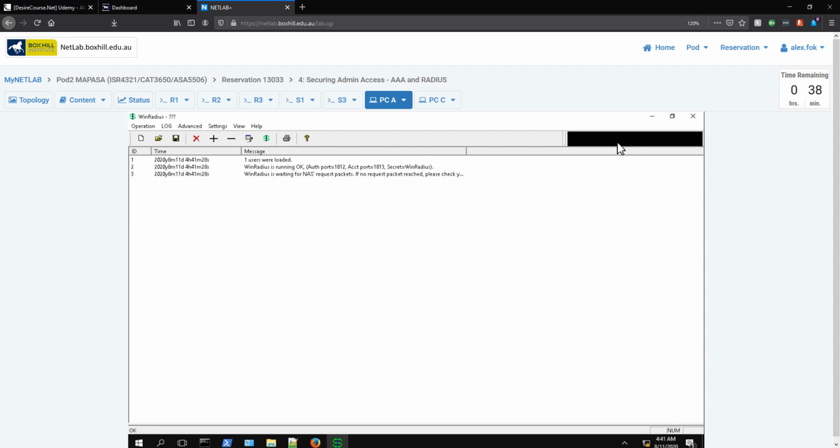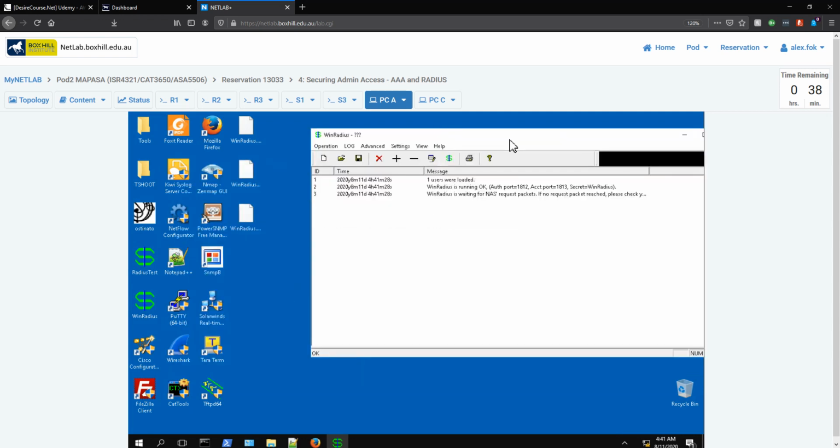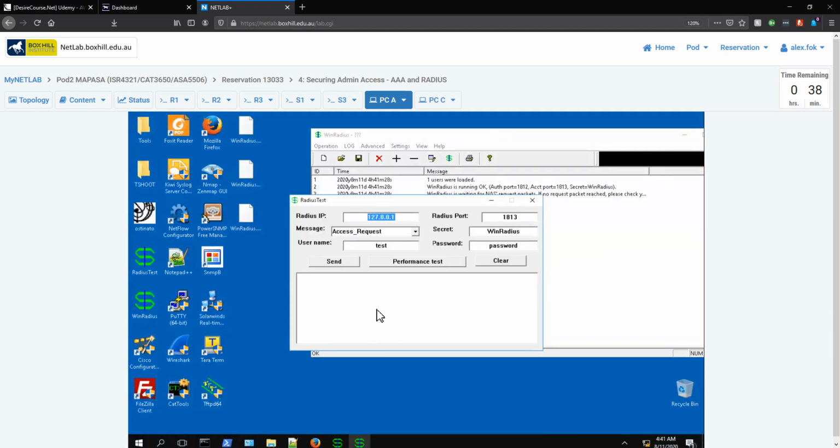Now let's minimize this. How do I know whether this free radius program is running? Well, this WinRadius program has a companion software called Radius Test on the desktop as well. If you think it is working, you can run this program. What is the IP address of this server? 192.168.1.3. Okay, this is the prearranged pre-shared key.